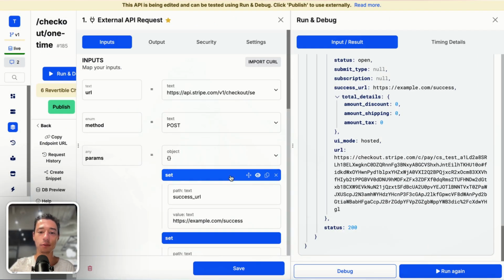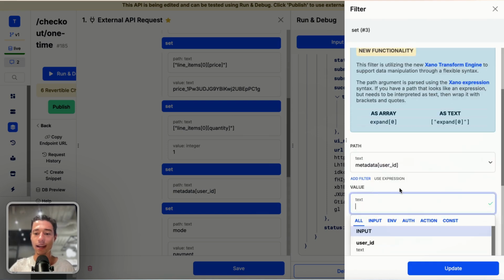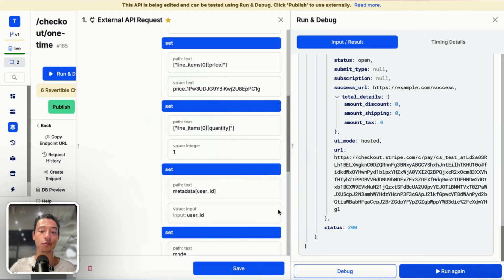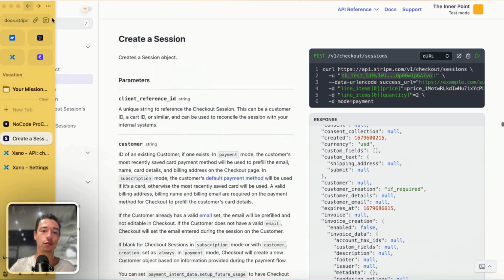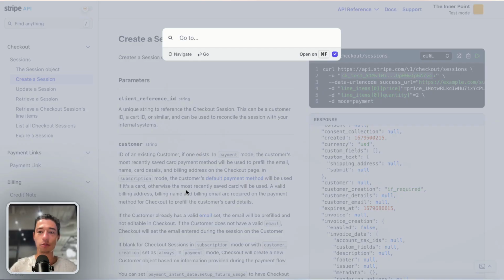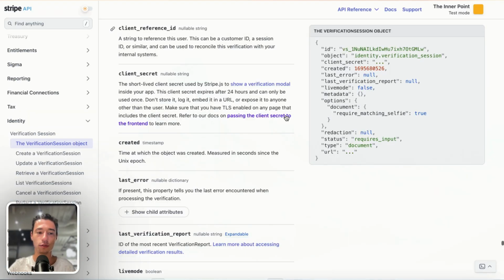Just like that. I'm going to go back in here. I'm going to go to my metadata, and I'm going to bind this to the input of user ID. Now we just want to be really safe, so we're also going to look for client reference ID. How about we go to search, client reference ID. Beautiful. Here we go. Client reference ID.